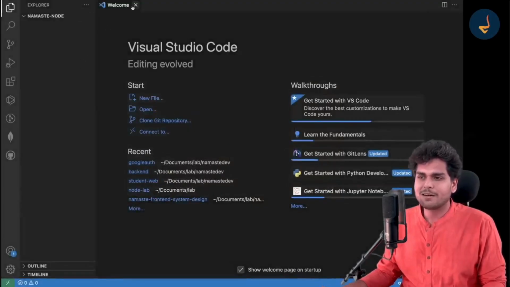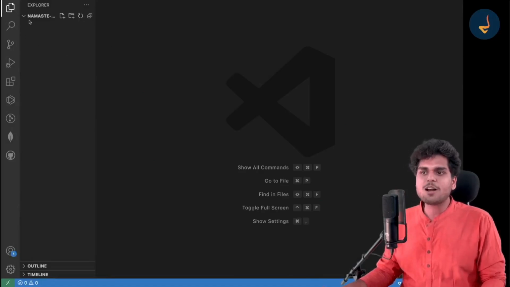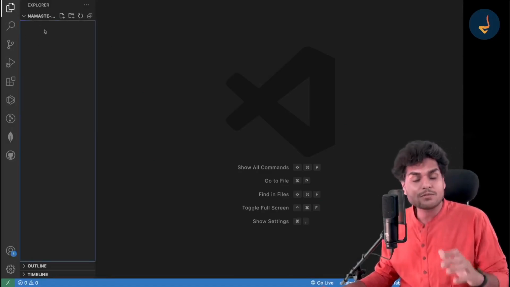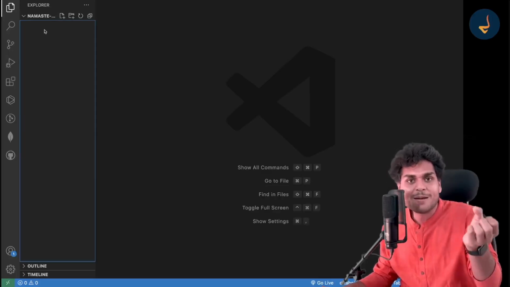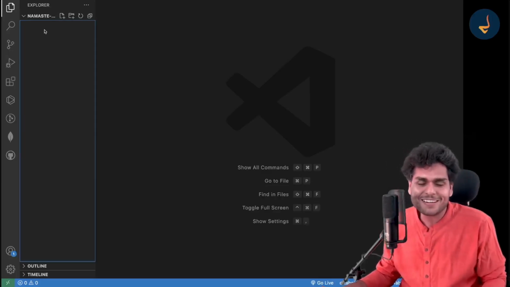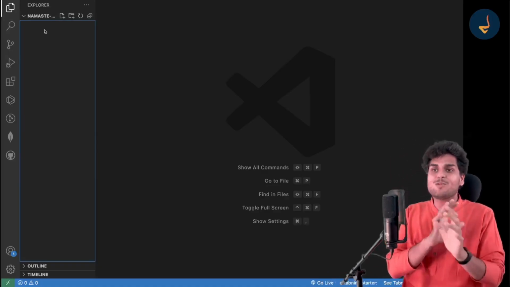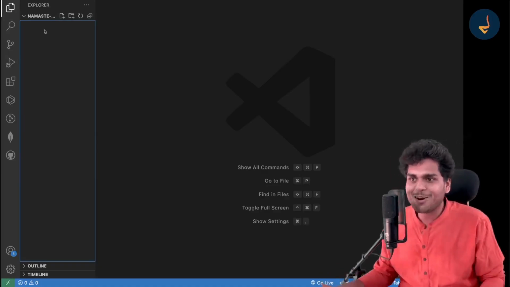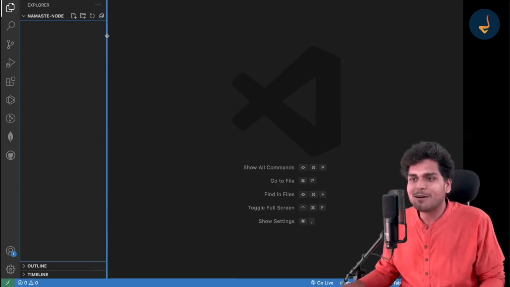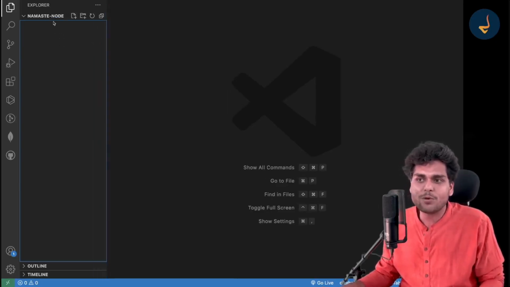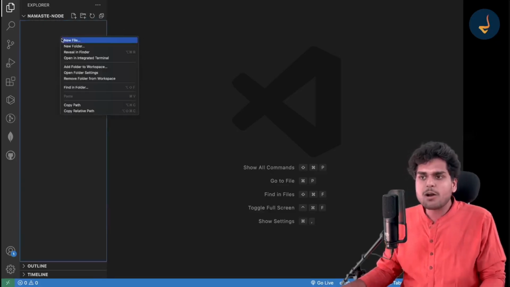You can do it that way too. So I have installed my folder. I have imported my folder inside VS Code. I don't know why I am saying wrong words, but anyways. So I have got my Namaste Node.js folder over here. I have opened this. Now let me create a new file.